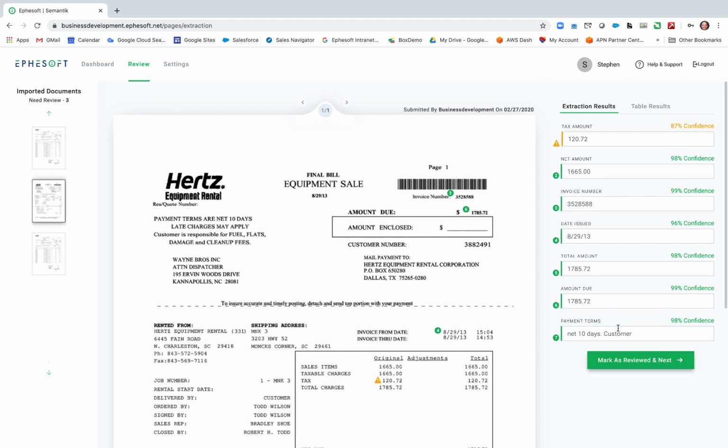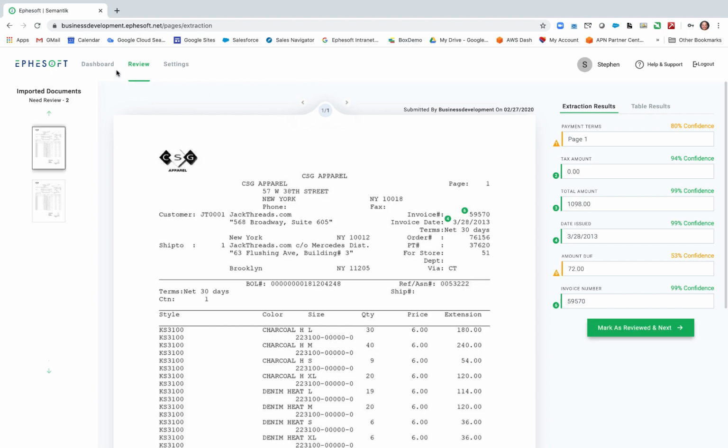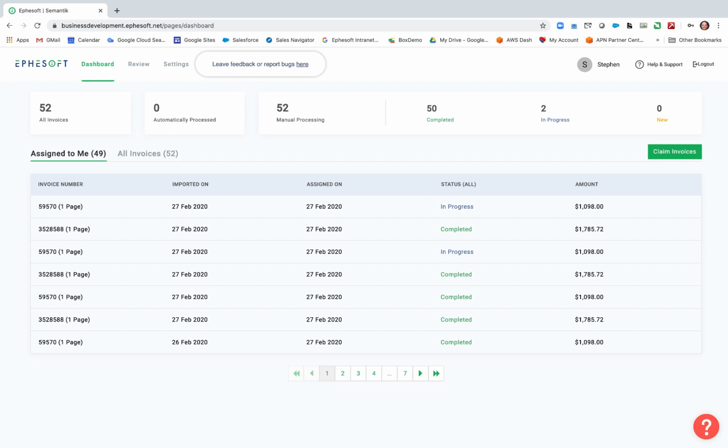So when I'm all done with this invoice, I click Mark as Reviewed, and it goes right off to the next invoice. So it's really easy to get through a big set of invoices quickly and simply.